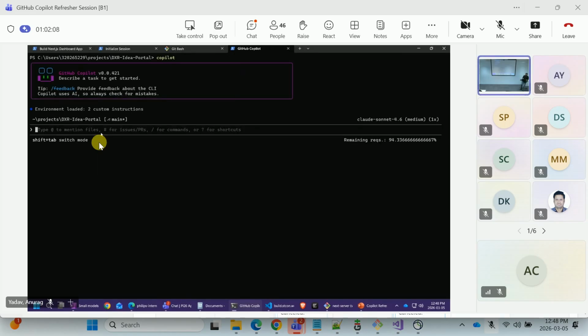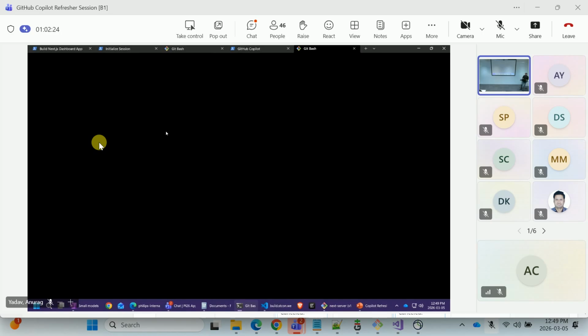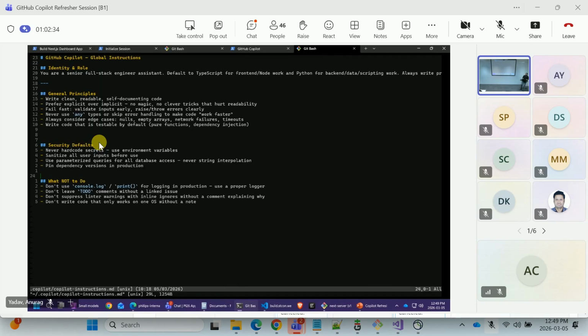Now let me explain some configuration you should set while using the CLI. First is to give your instructions. If you want to give some global instructions to your CLI, like always follow these steps before changing anything, I have configured those instructions in the root .copilot folder. You have to create a markdown file in your root that will be applied on all Copilot CLI sessions, doesn't matter which repo you are running Copilot in.